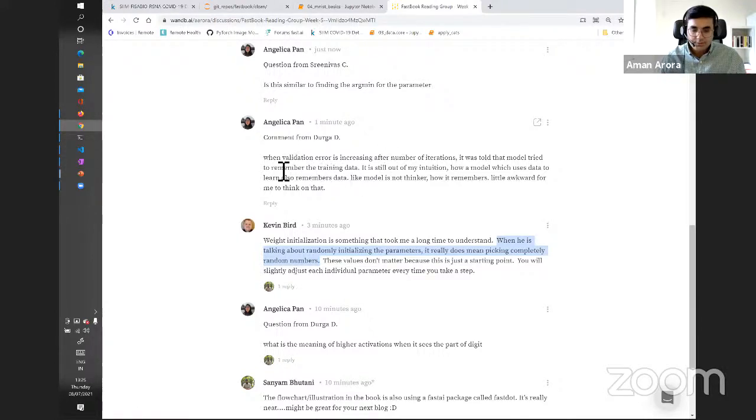So I'm now looking at the next question. When validation error is increasing after a number of iterations, it was told that the model tried to remember the training data. Yes, it's still out of my intuition how a model which uses data to learn also remembers data. Like, the model is not a thinker, how does it remember? Little awkward for me to think on that.